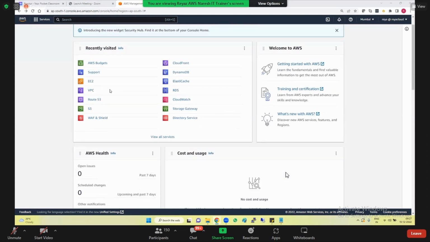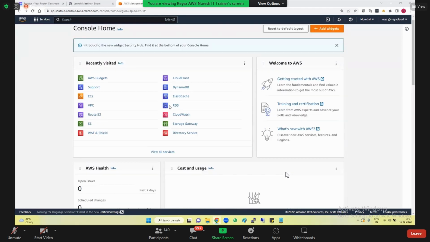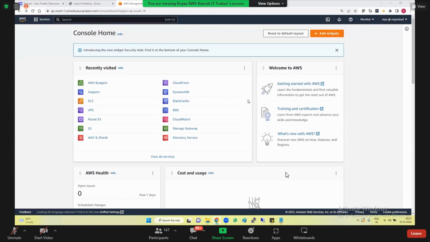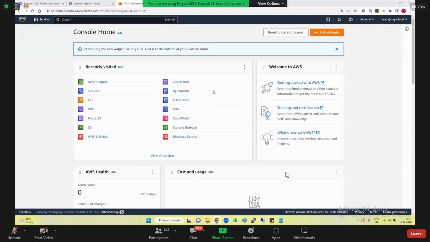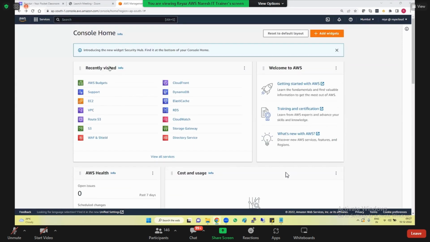And the bottom ones are all recently visited. These are all widgets for you. Okay. So you can add widgets. I don't think it is that useful. So here is all recently visited. If you are going for IAM, IAM will be listed here. If you are going for all these things, all recently visited services will be listed here. Right? No issues. Ignore.